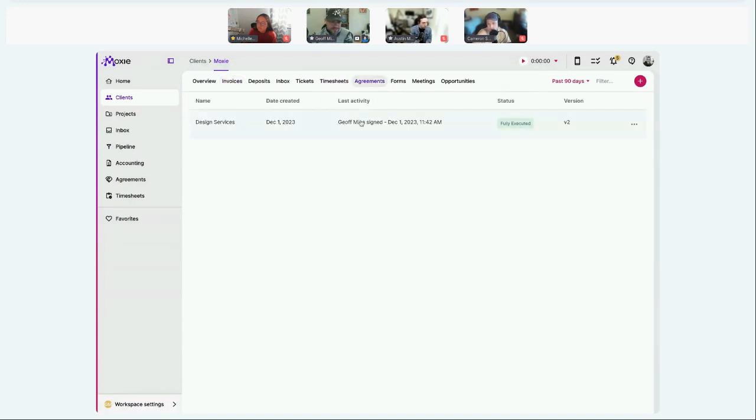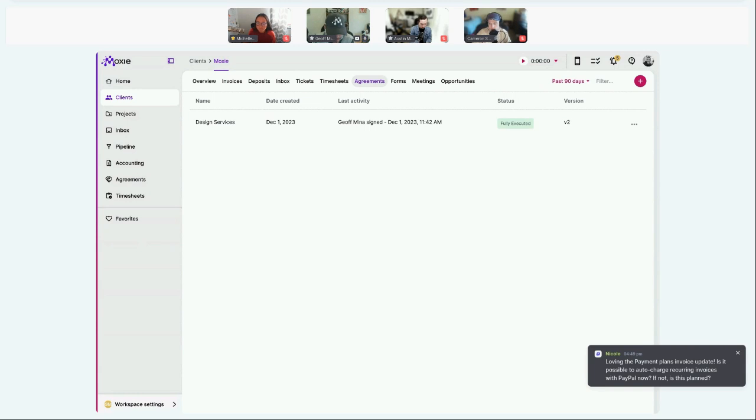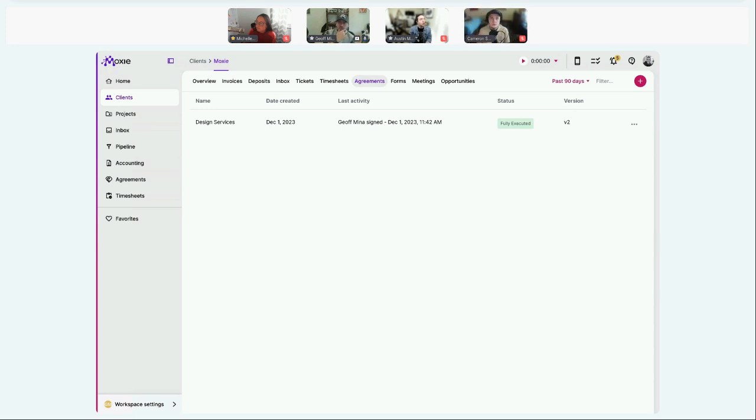Okay, so I think that kind of went over everything. In regards to workflows, we haven't integrated the new agreements or payment plans into workflows yet. That's going to come. So yes, the answer is absolutely you will be able to generate a payment plan in a workflow so it automatically happens.